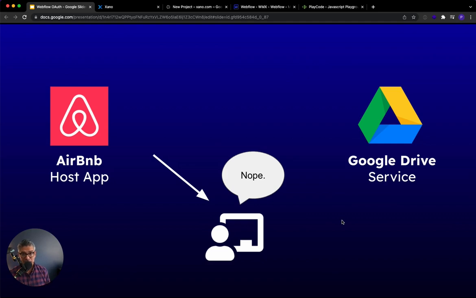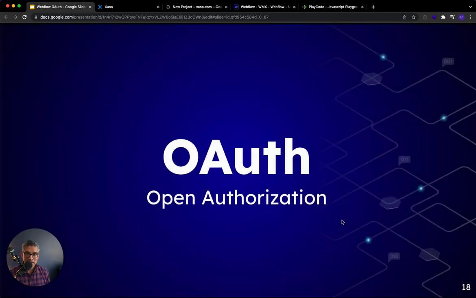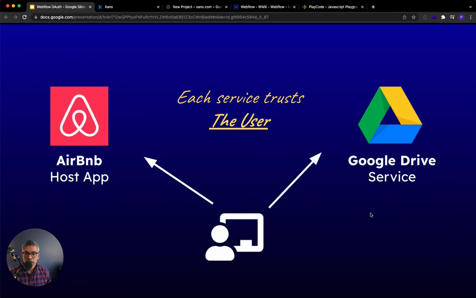We say obviously no. So what needs to happen is a mechanism to allow basically a trusted party to give access to both Airbnb and to Google. And this is where OAuth, or open authorization, was introduced, this protocol. So specifically, each service, Airbnb and Google, trusts this user.